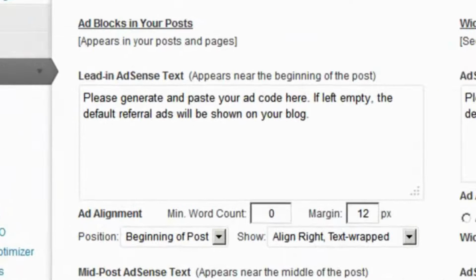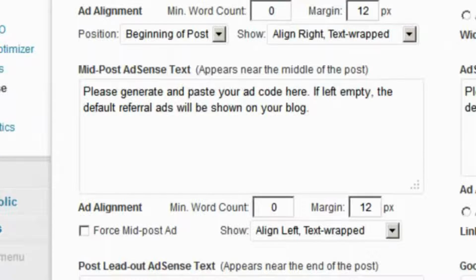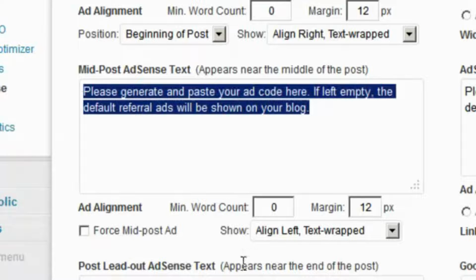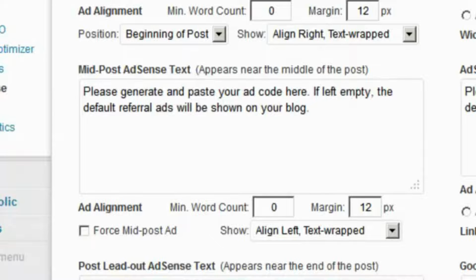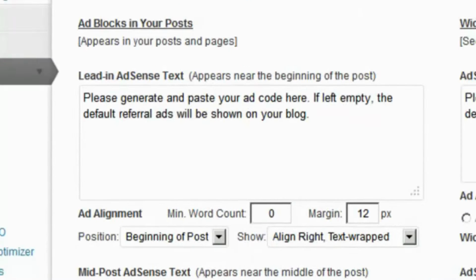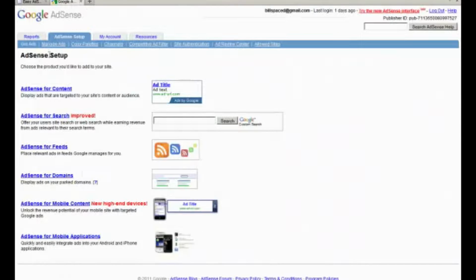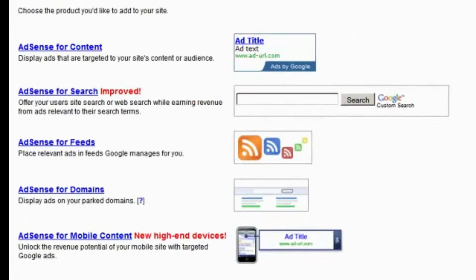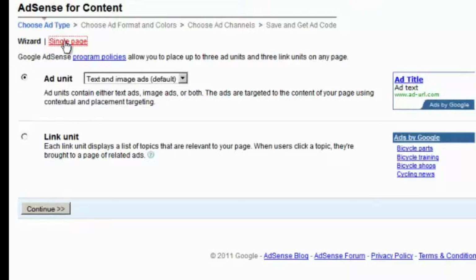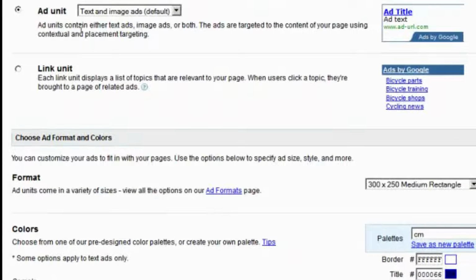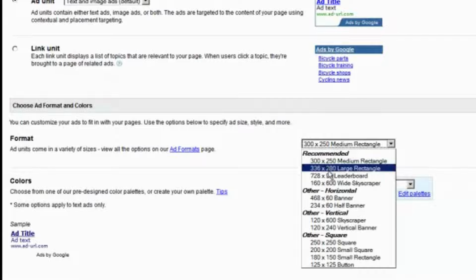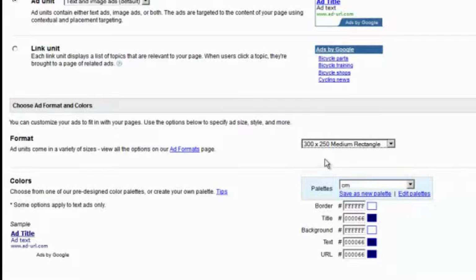So what you want to do is insert your Google AdSense code in these boxes here. And I'll tell you what we recommend, and we'll go from there. So let's go to Google AdSense, and it's an AdSense setup, and it's Get Ads. Let's go to AdSense for content and view this as a single page. And we're going to use an ad unit first. Next we might go to a link unit, but we'll use an ad unit first. And we'll use their 300 by 250.